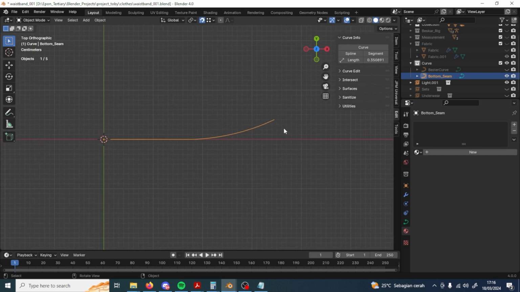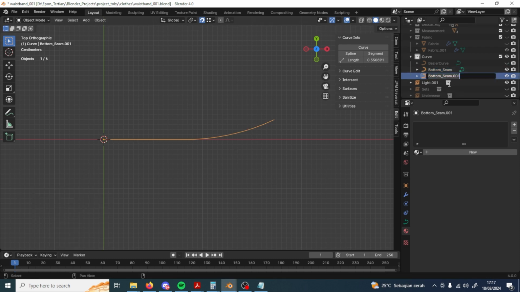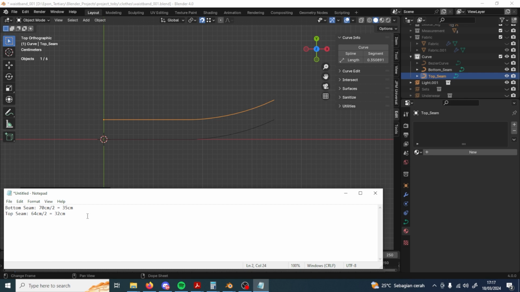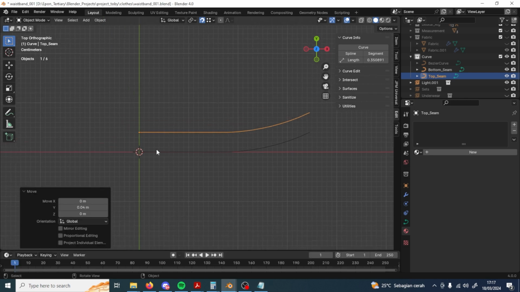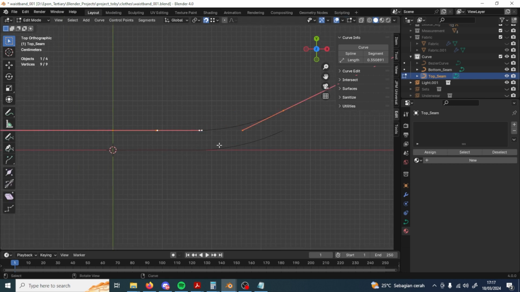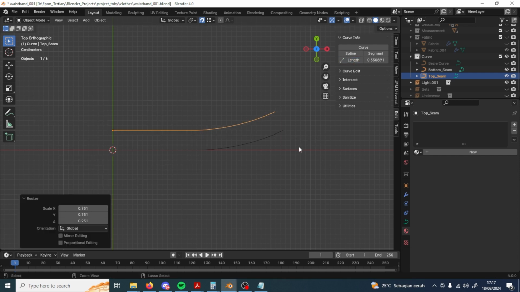So that is one curve, the bottom seam. And we're gonna make the top seam, right? So it's gonna be very, very simple. I'm gonna duplicate this and let's rename it to top seam, sorry. And I'm gonna move it up by 4 centimeters, right? So we are gonna need 32, right? So what we're gonna do is that we can actually just scale it down, right? Yeah, we can scale it. Oh, no, it doesn't work that way.